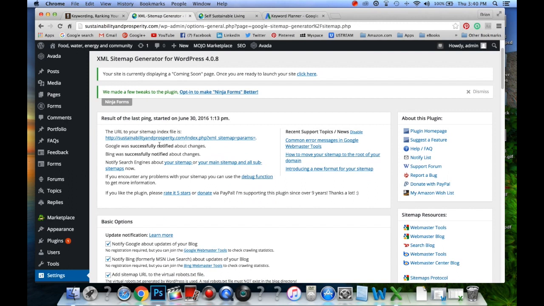And right here, where it says the URL to your sitemap index file, is this one right here. And it says Google successfully notified about changes, Bing successfully notified about changes. That means we're good to go here, and it should do this automatically. If not, go down here to where it says notify search engines about your sitemap and click on this, and it'll push it through and make sure they're notified about your sitemaps. That's all you have to do here.